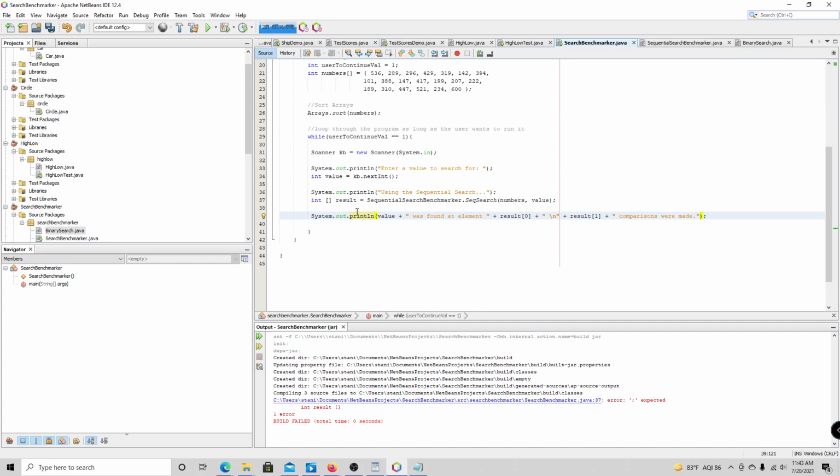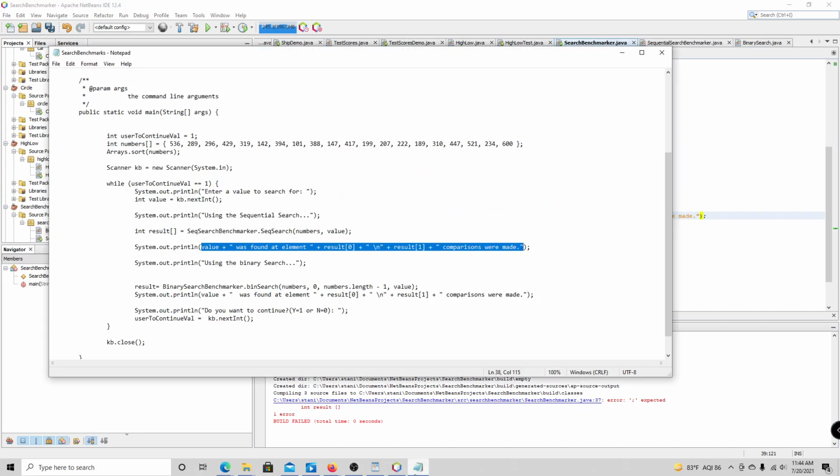The result, it's coming from here, right? The result at 0 is going to print where it found it, what index, right? And result at 1 is going to print how many comparisons were made. And then we're going to go through the same thing. I'm just going to copy this code. It's going to be the same thing, right?